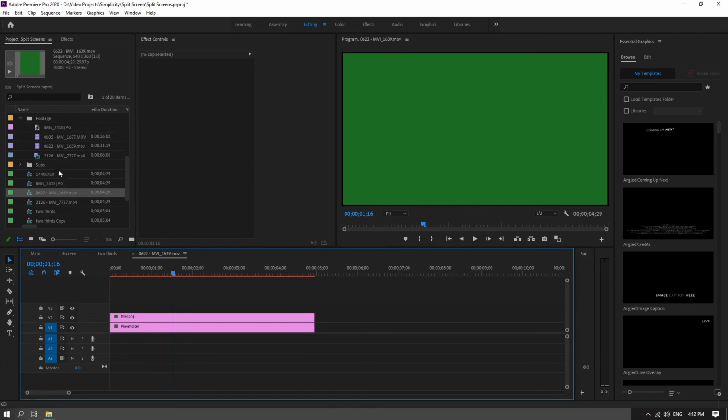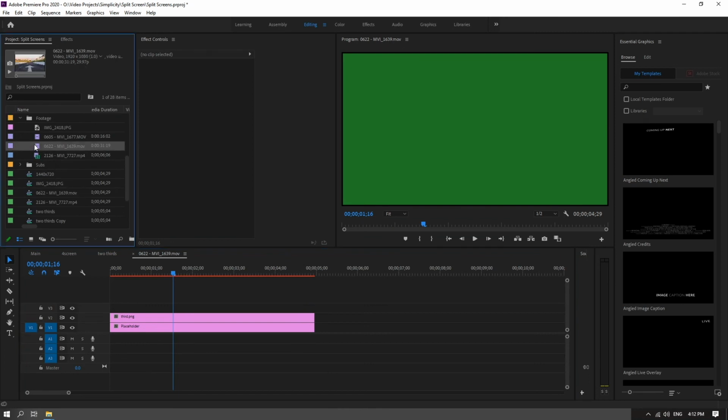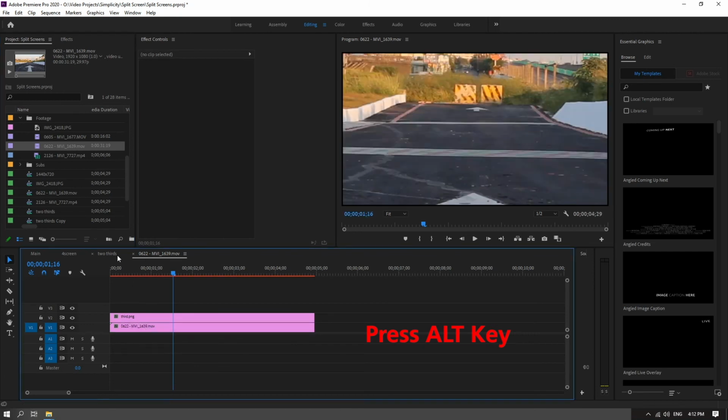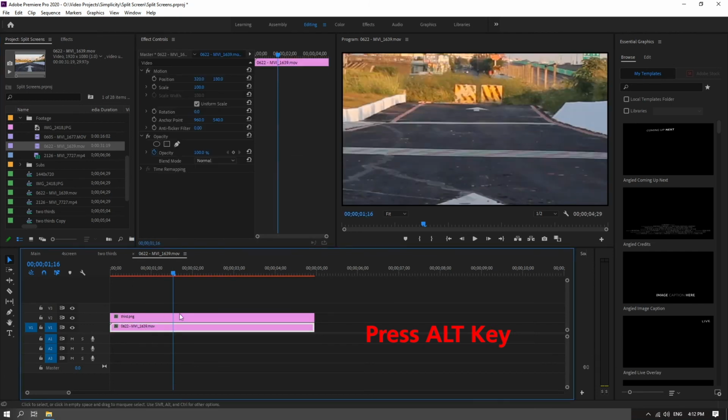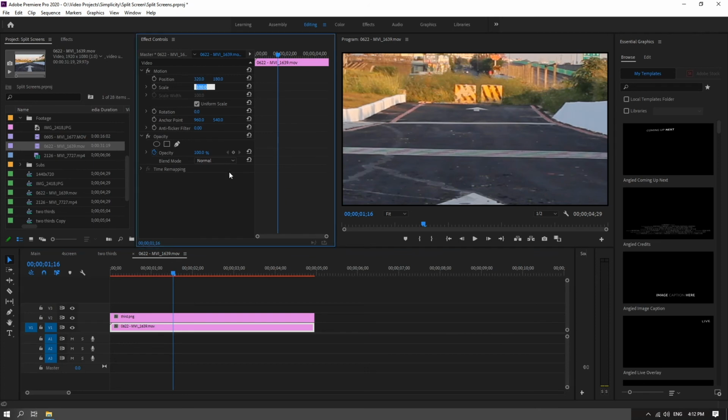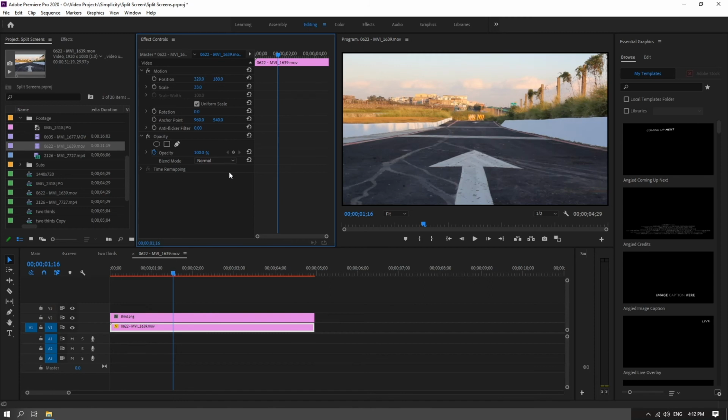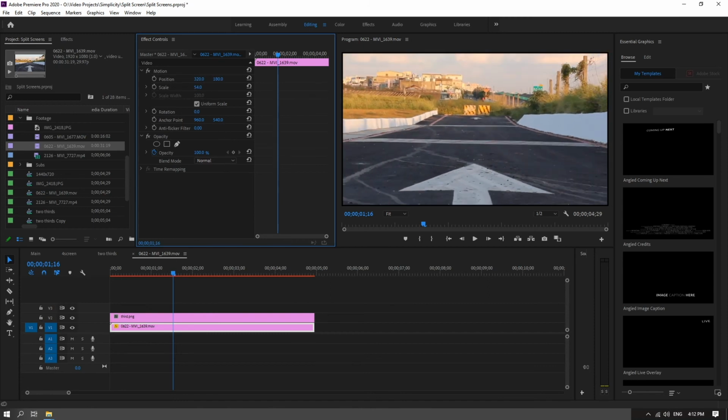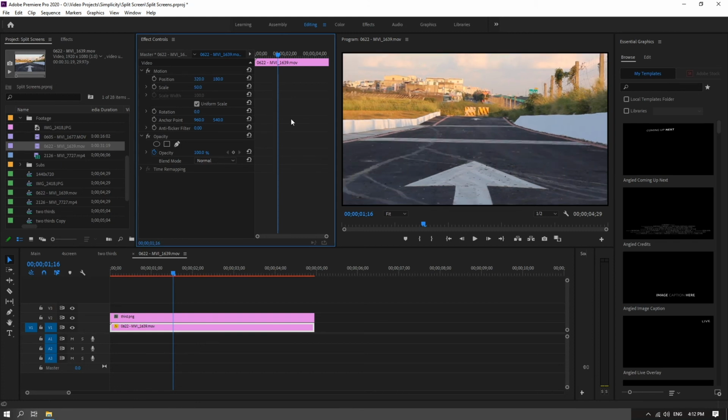So what's this one? 622. Drag that, press your Alt key, drag it over the placeholder. Now, because this is supposed to be a third and we're at still 100 scale, we need to reduce it 33% really. Or you can change it to whatever you want. So let's do it as 50% just to give it some space.